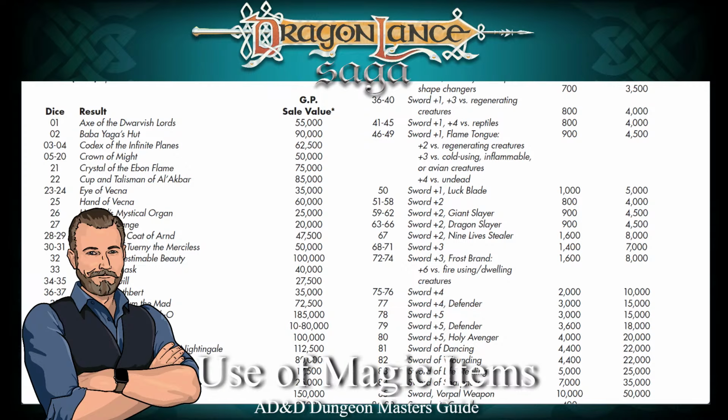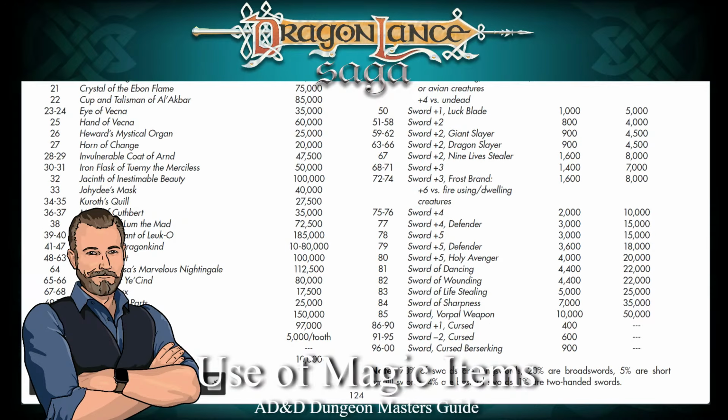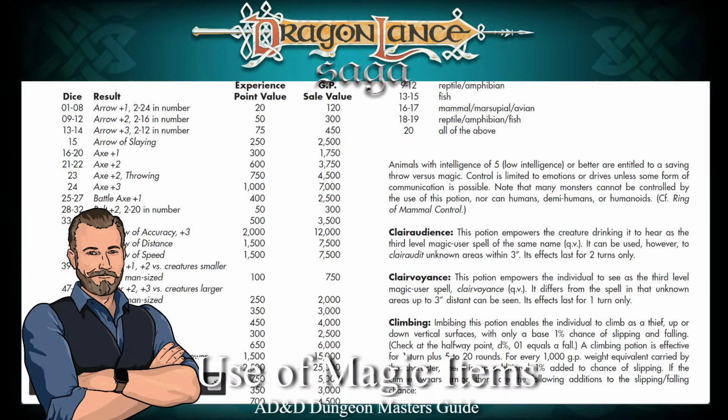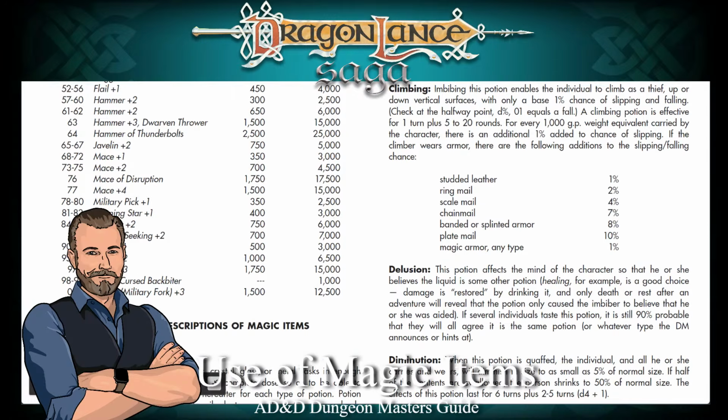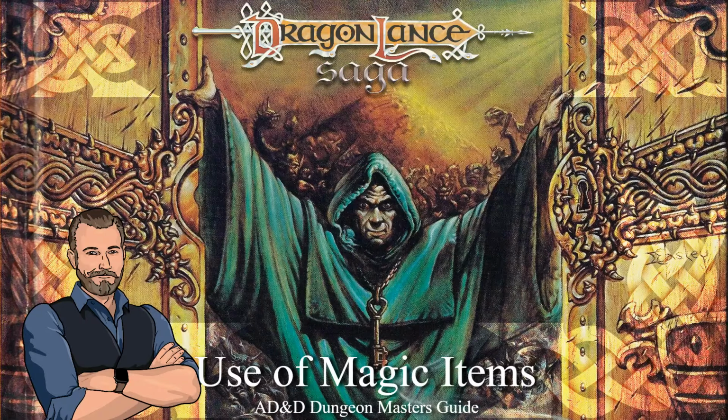Sword +1 flame tongue. 70% of swords are long swords, 20% are broad swords, 5% are short or small swords, 4% are bastard swords, 1% are two-handed swords. And then miscellaneous weapons, explanations, and descriptions of magic items. All right, let's go through some of this and just see what happens.